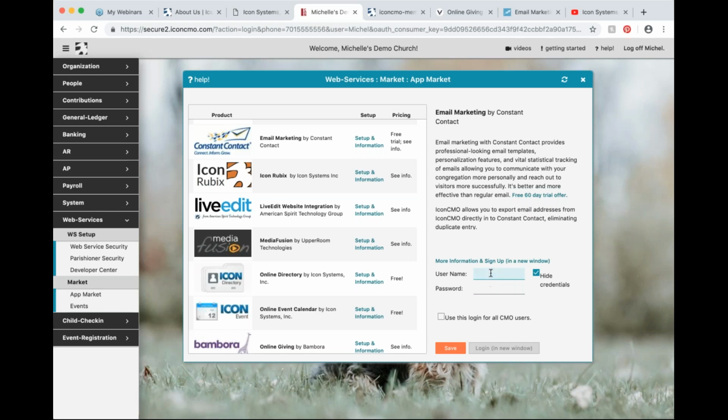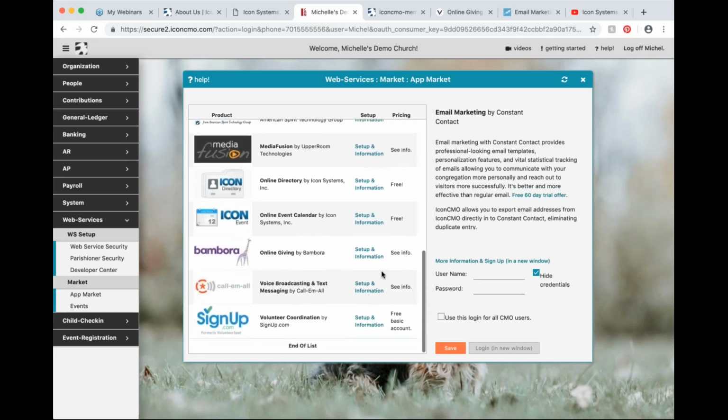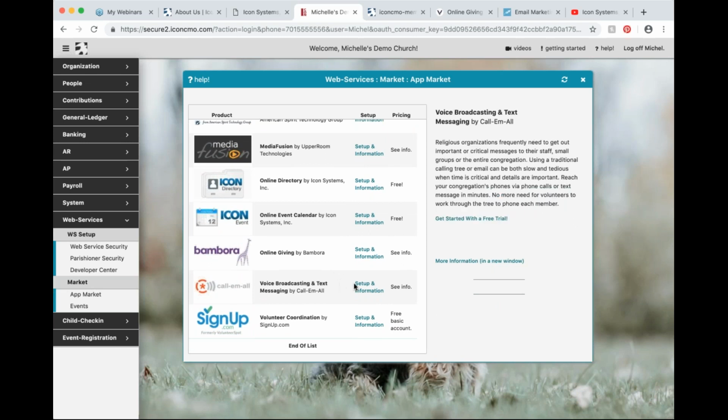So this is where you would come to set up that integration. And then Bambora, we talked about that one, is the online donations. And then IconCMO as well is another one of the really popular ones for voice broadcasting and text messaging. And we just did a webinar with that.